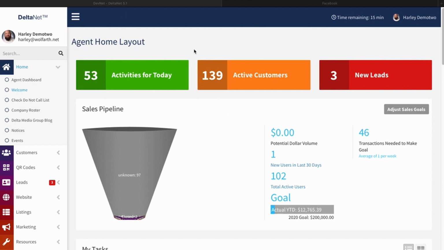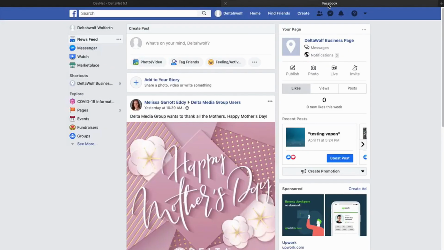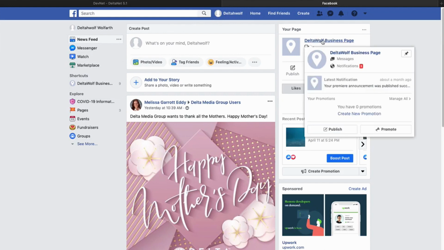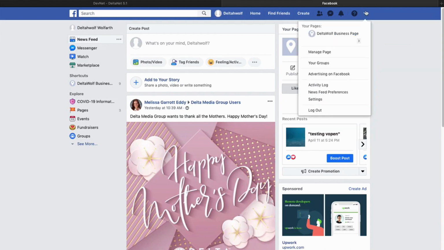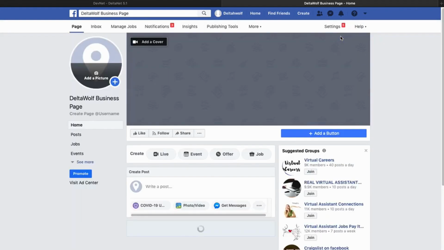So to set it up, the first thing we're going to do is go over to our Facebook account, and this is just the regular Facebook homepage. And now we are going to go over to our business page. So I have my business page right here, but if you have multiple business pages, you might have to go to the arrow here and open up that menu. And then you just select your business page, and that'll take you over there.